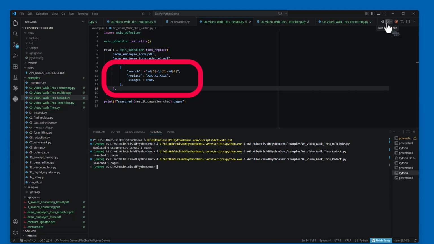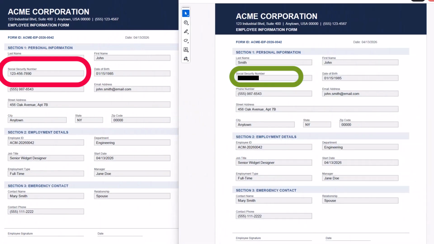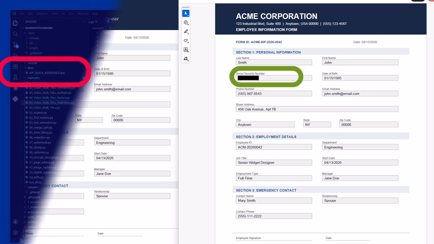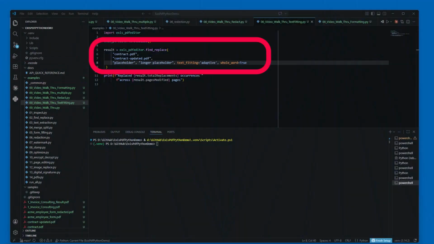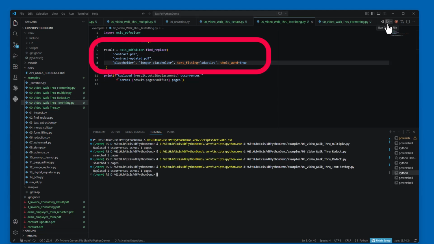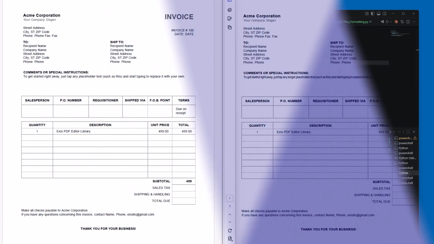Let's take a look at the result. Here you can see the original Social Security number in the form, and you can see the redacted results. When the replacement text is longer than the original, you need text fitting. The adaptive mode automatically scales the font or adjusts horizontal spacing to fit the result in the same space. Let's run it and take a look at the results.